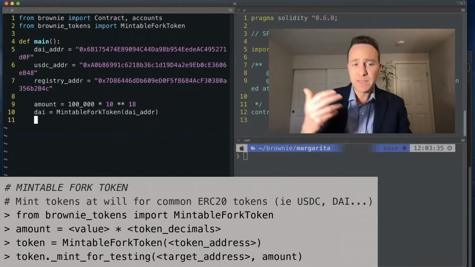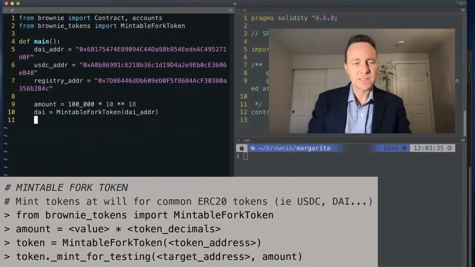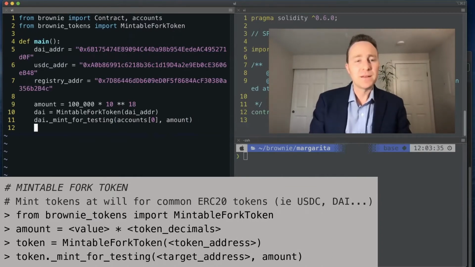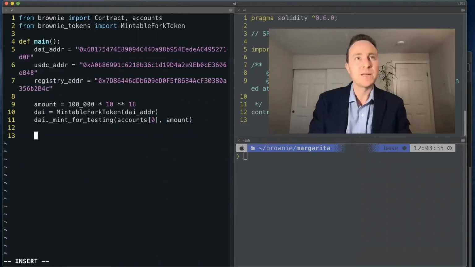Mintable forked token is basically a contract that works the exact same as DAI, except it has a couple of special properties, one of which is mint for testing. We'll apply this to accounts zero, and we will give them $100,000. Not bad, just that easy to have test money to play with.